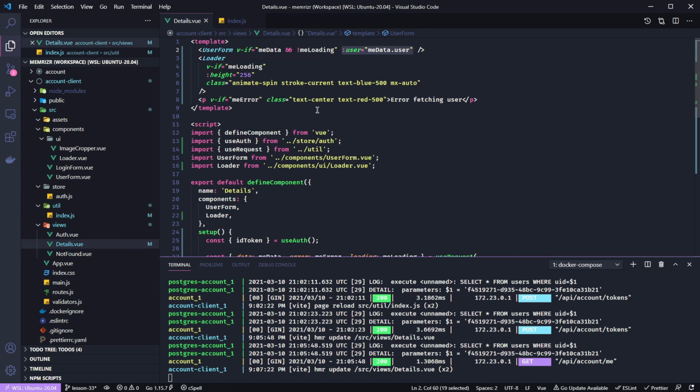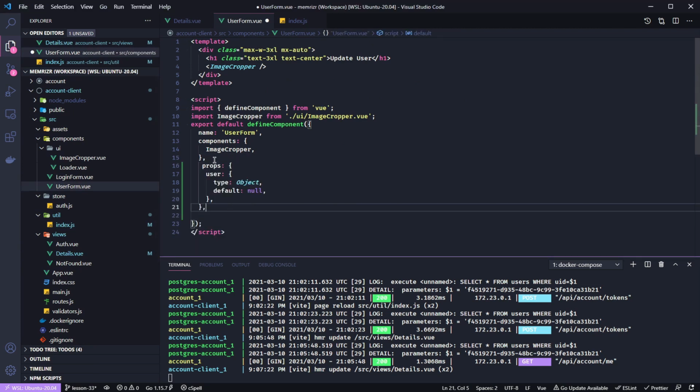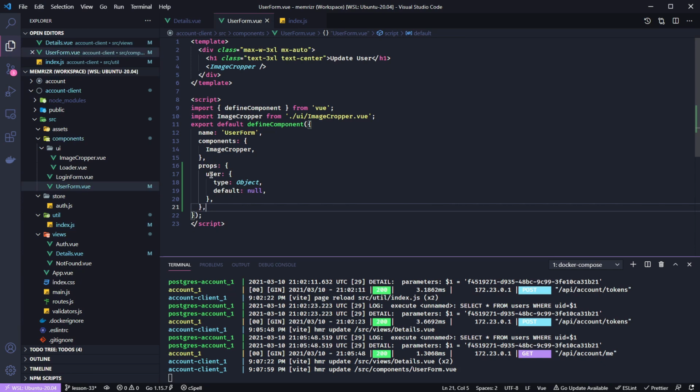Or maybe not so obvious, but it doesn't. So let's go and open this user form, which is in the UI folder. Actually, it's in the components folder here. So let's double click. And we have our user form, and let's define the props on it. Just below components, let's register some props. And then I'll auto format that. So we'll have a user prop, which is of type object.